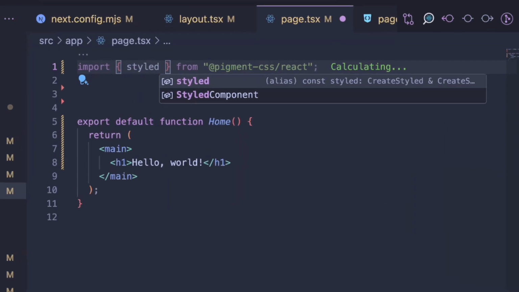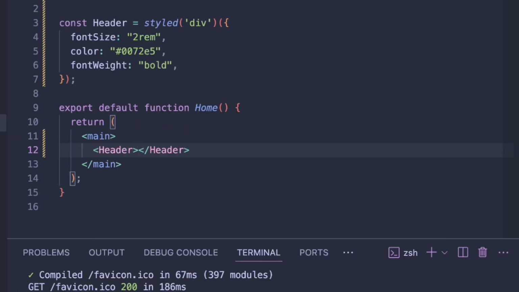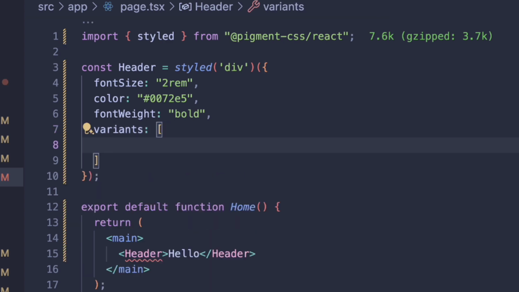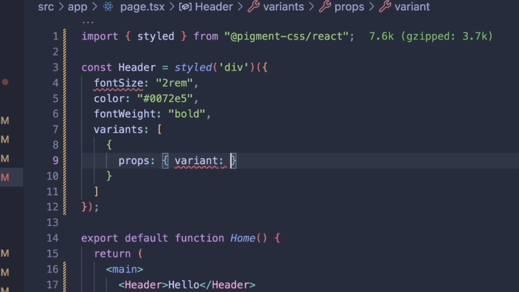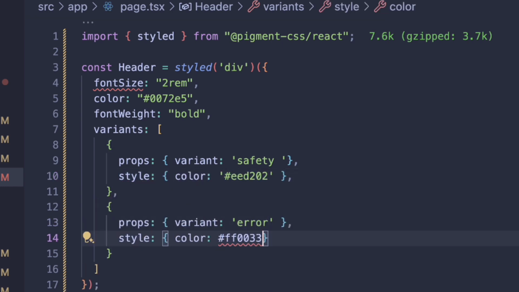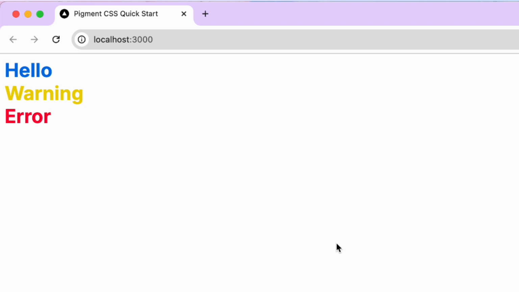To create styled components, we'll use the styled API. Let's create and return a simple header div to illustrate this. You can add different styling options based on the props passed to your component by defining variants. Let's see a couple examples. Here, we're simply assigning variants for the font color based on different message types. When passing the arguments, this is what it looks like.